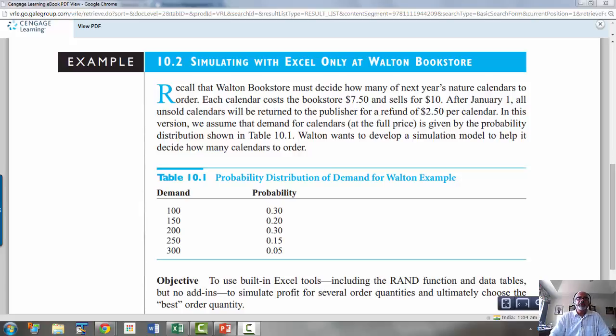Now let's look at example 10.2, and in this example we're going to look at an actual Monte Carlo simulation model. It's the same problem as the first one, the deterministic model, where the bookstore orders calendars for sale. They can get the calendars from their vendors at $7.50 a piece, and sell them at $10. After January 1st, all the unsold calendars will be sent back for a refund of $2.50.